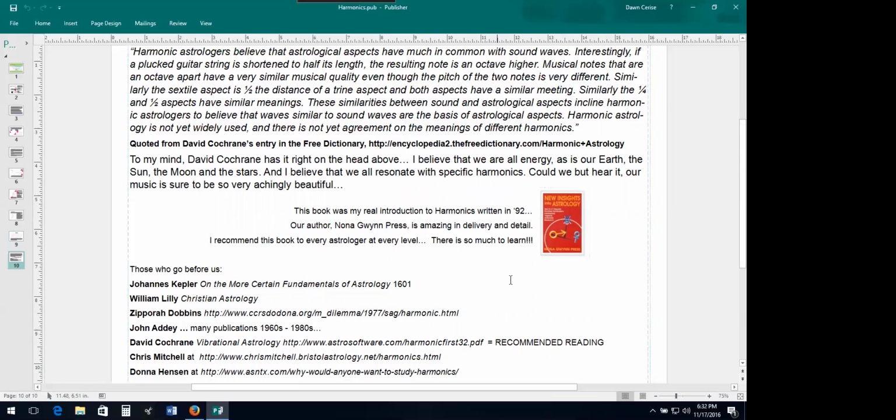This book here is something that was huge for me. Nona Gwynn Press is our author. She is amazing. This book is full of information. The text is small, every page is jam-packed, and she teaches you tons. Some of it is not for the beginner or the faint of heart, but there's a ton of information there, and she uses the harmonics in detail in here and shows you how to draw them up when you don't have a computer and how to work that out.